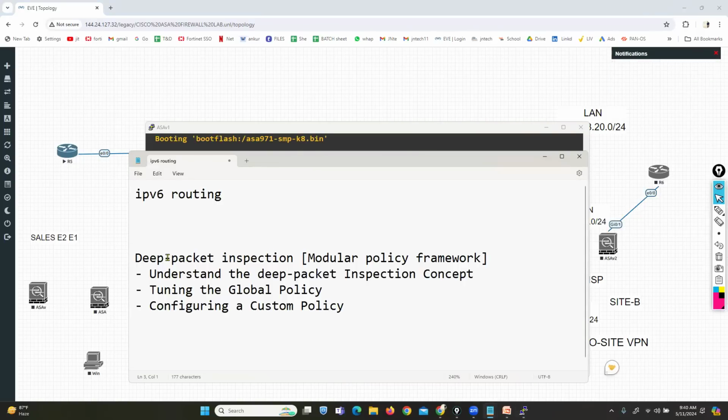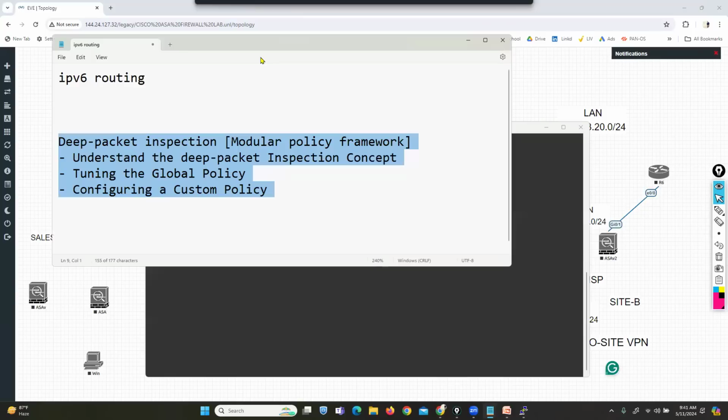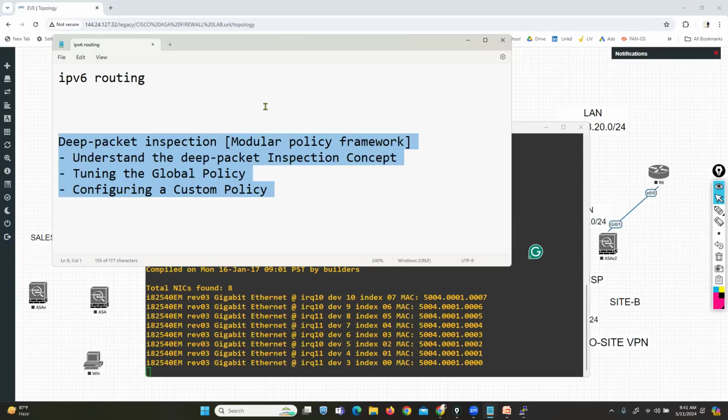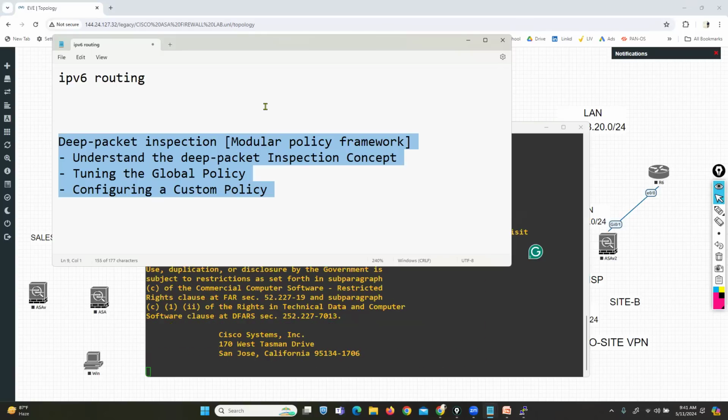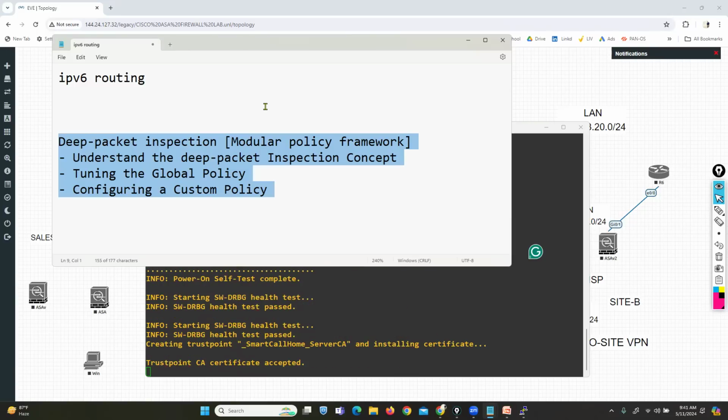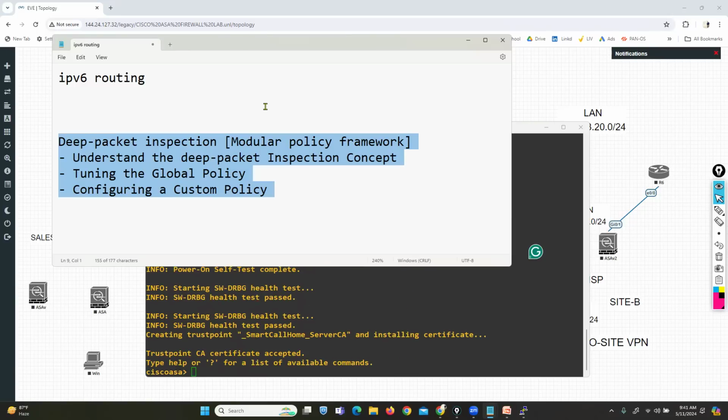So what is deep packet inspection? See, by default, deep packet inspection is enabled on Cisco ASA firewall. So why do we need this concept? See, Cisco ASA is not a next generation firewall device. It's a second generation firewall device. So this firewall cannot detect viruses. This firewall cannot detect applications. This firewall cannot detect any malicious link. It is not a next generation firewall device. This is a second generation firewall.